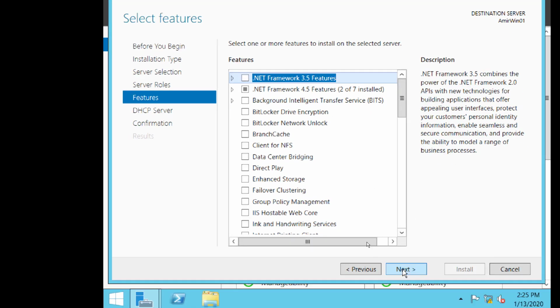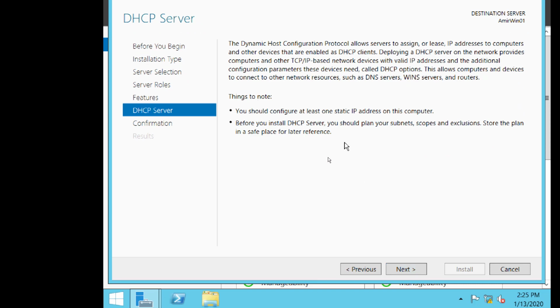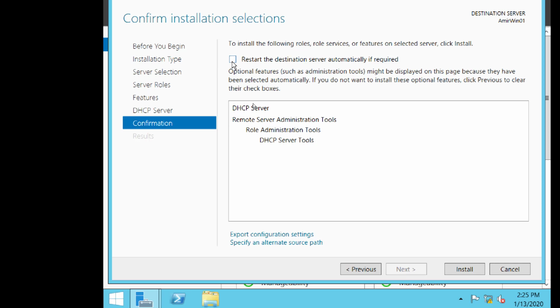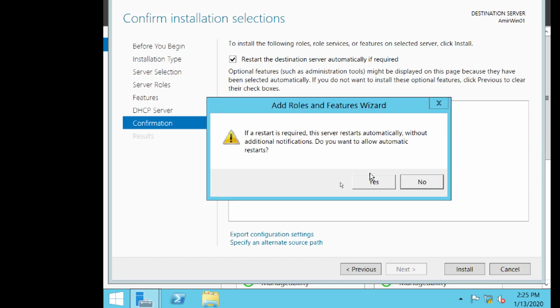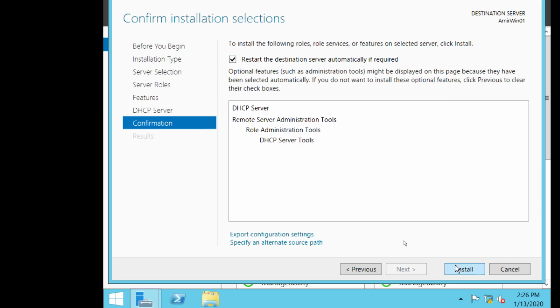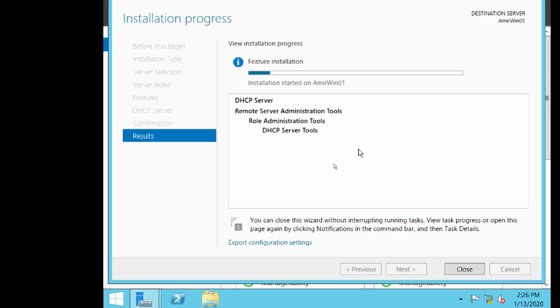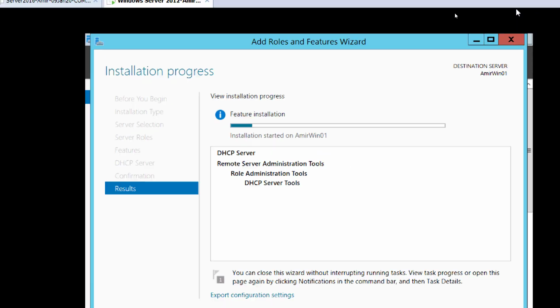So features, nothing in the features. Let's click next. And then we go ahead with, well, this is just an introduction. Next. And let's click restart. If there's a pending restart, it will, otherwise it won't. So press yes here and click install. So DHCP, why do we need that?